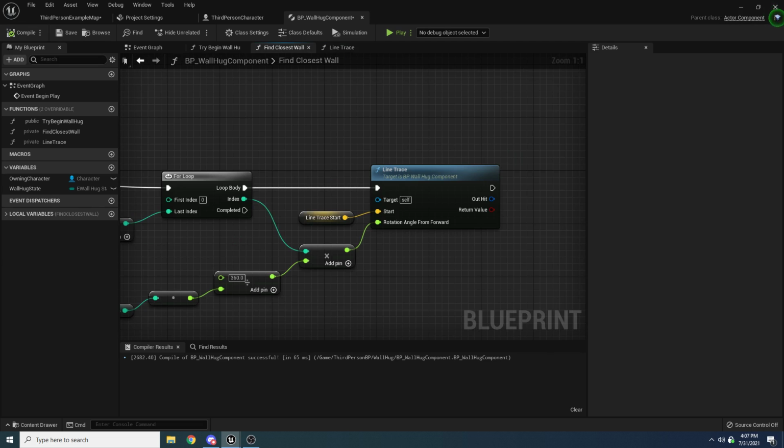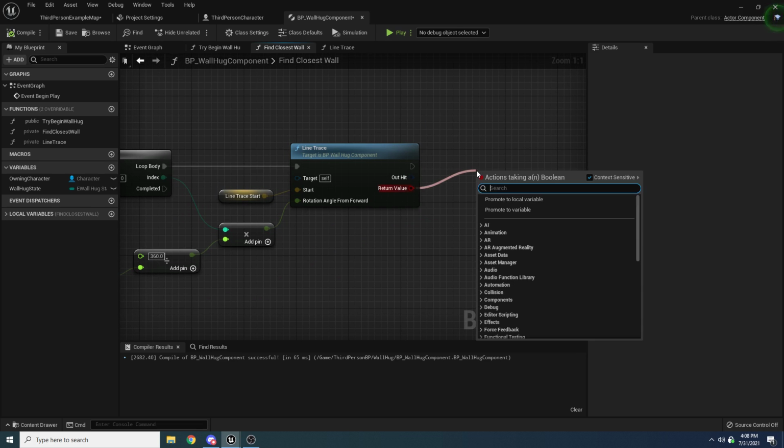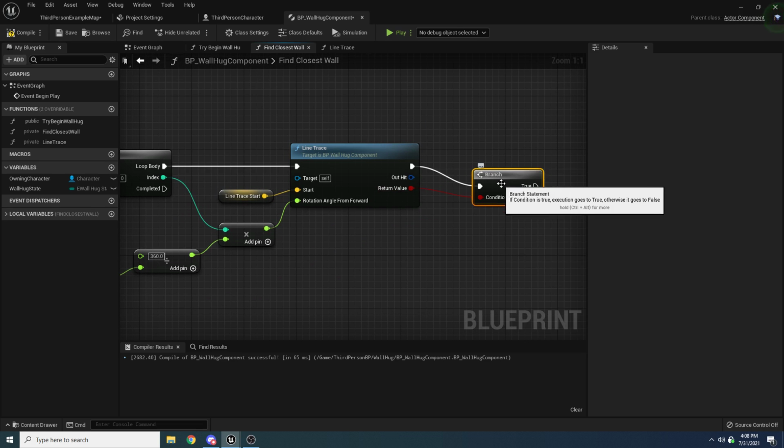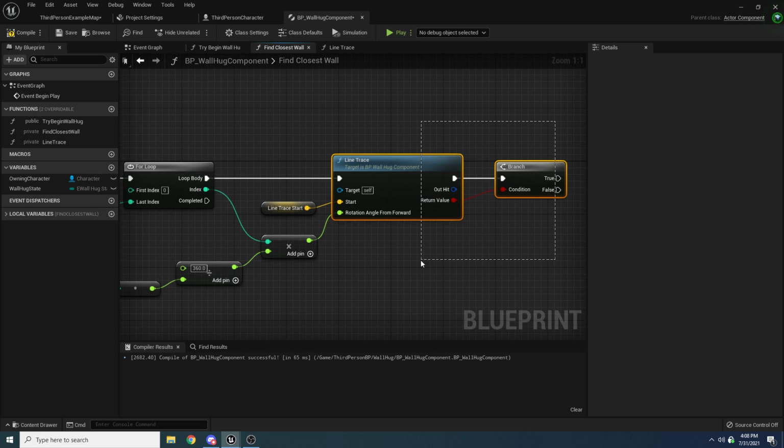And so now we can go back to our find closest wall function. What we want to do is a branch to check if it hits something.